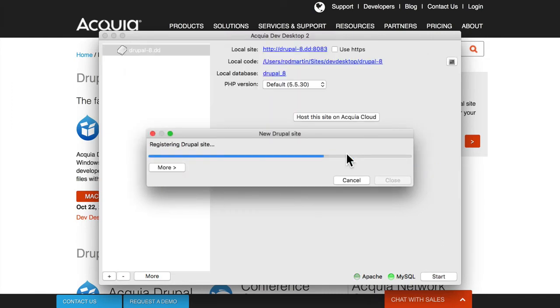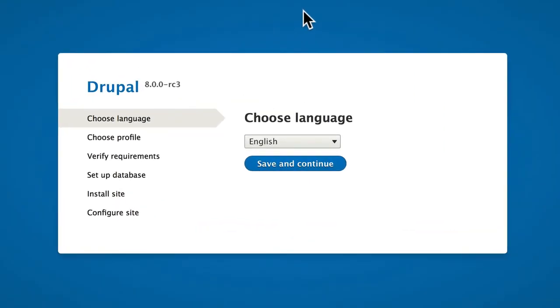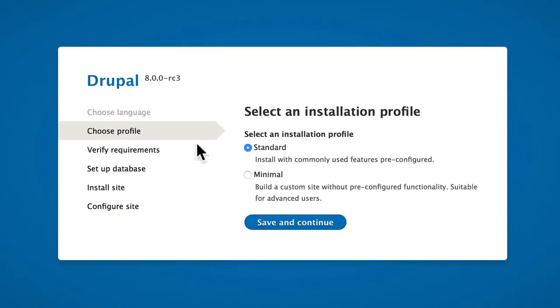Dev Desktop is going to download the distribution that you've asked for, in our case, just plain vanilla Drupal 8. And once I'm ready to go, I can just click on my local site, and it's going to take me to the installation window. Click Save and Continue. Choose the standard profile. We'll need that for this class. Click Save and Continue.